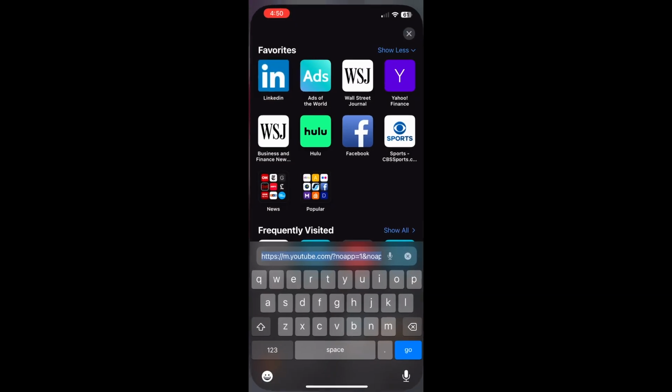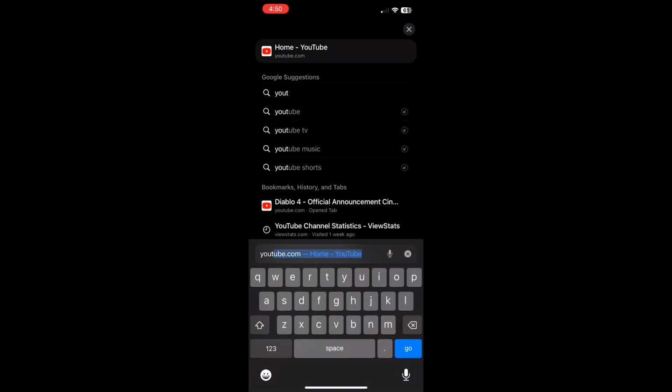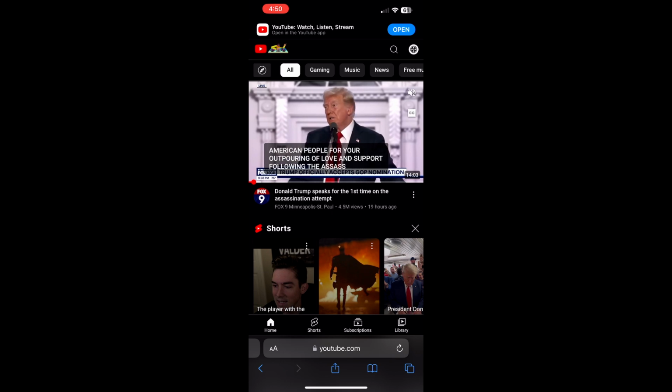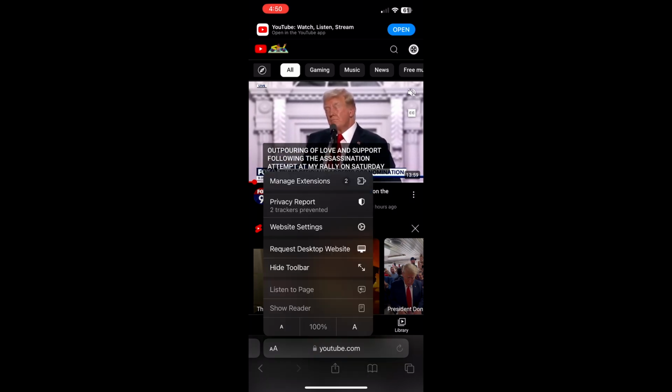So I'm going to open up Safari and then you're going to type in YouTube and go to YouTube. And then once you're in YouTube, the way you can see your subscribers isn't going to be in the mobile version. You're going to need to switch to desktop. So in the search bar and in the bottom left, there's those two A's. You're going to want to click on that and hit the button Request Desktop Website. So go ahead and select that.